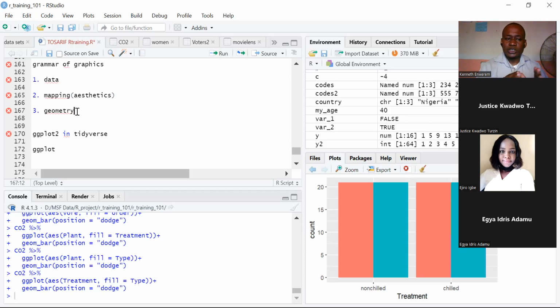Mapping is like when artists do their work, they have a canvas on which they do their actual painting. That canvas is number two, mapping, and that is where you tell R what you want on the coordinates of that canvas. For example, you tell R, I want this variable on the x-axis, I want this variable on the y-axis, I want this to be used to show the color, I want this to be used to show the shape. So that's what mapping essentially is. You describe to R what variables you want to represent on your canvas or on your coordinate space.